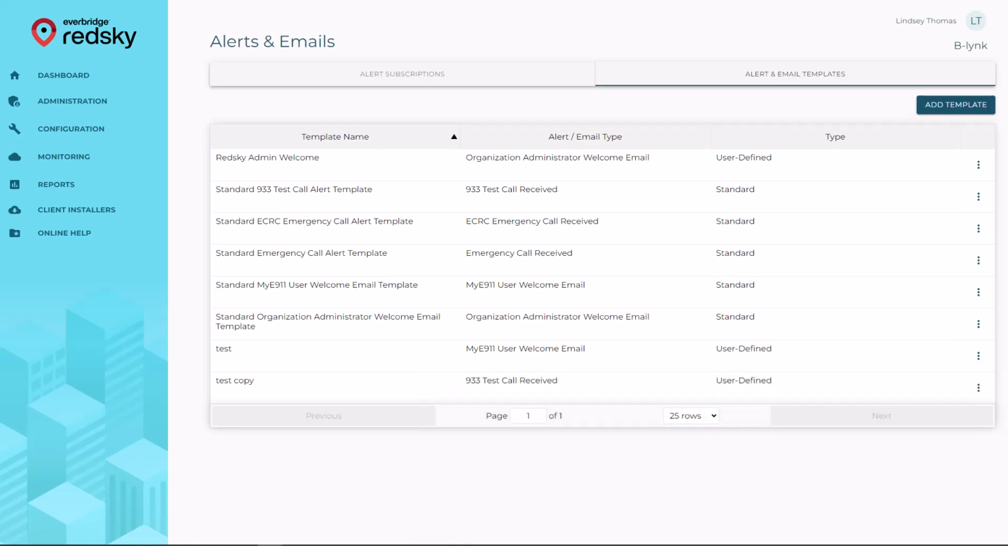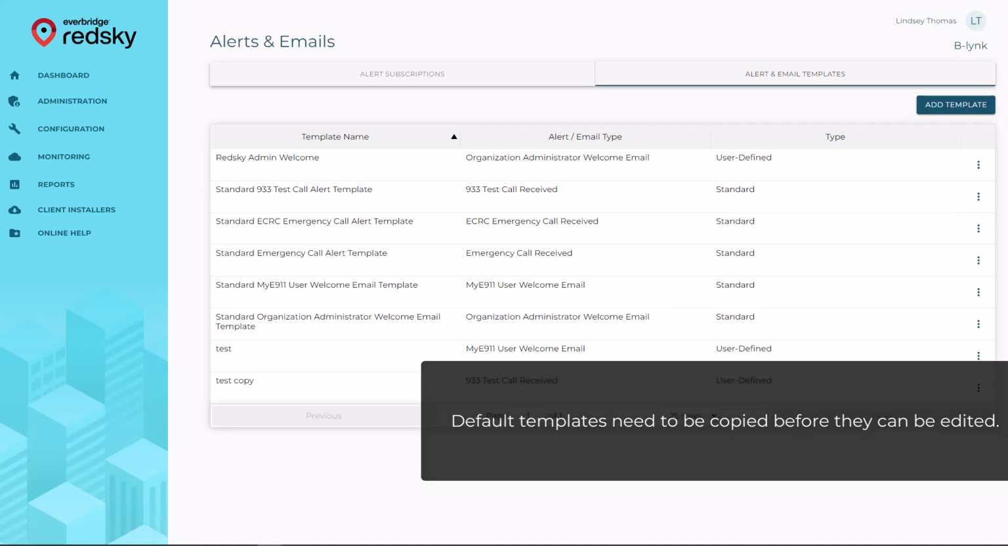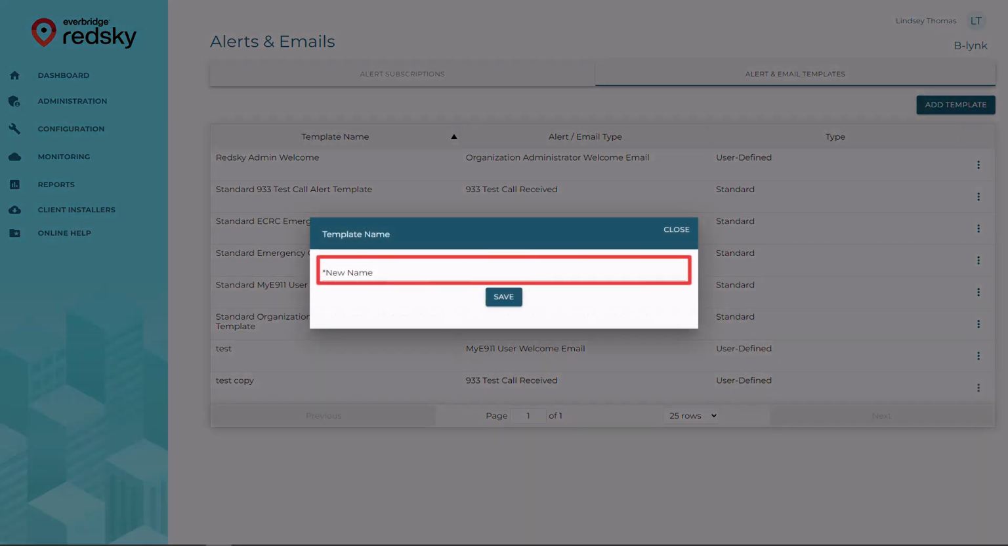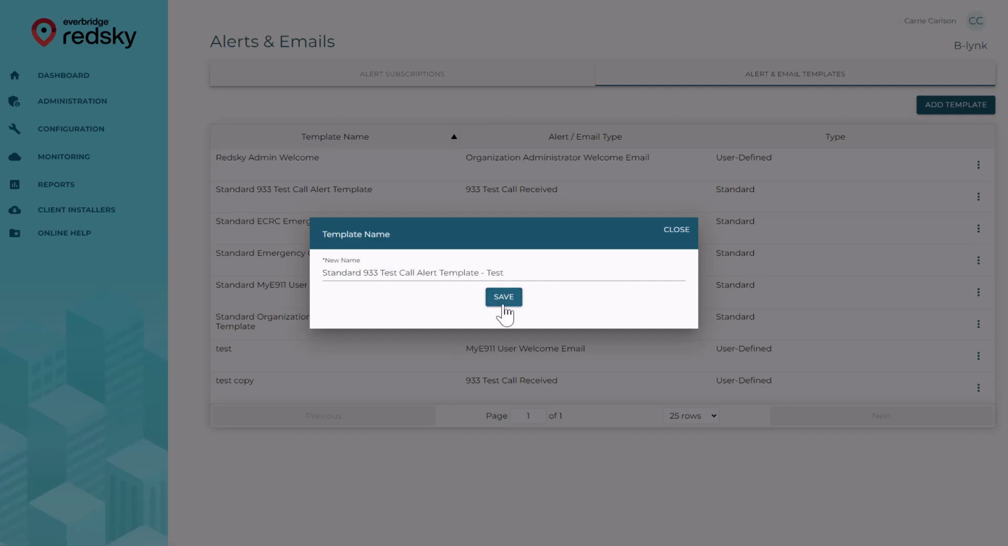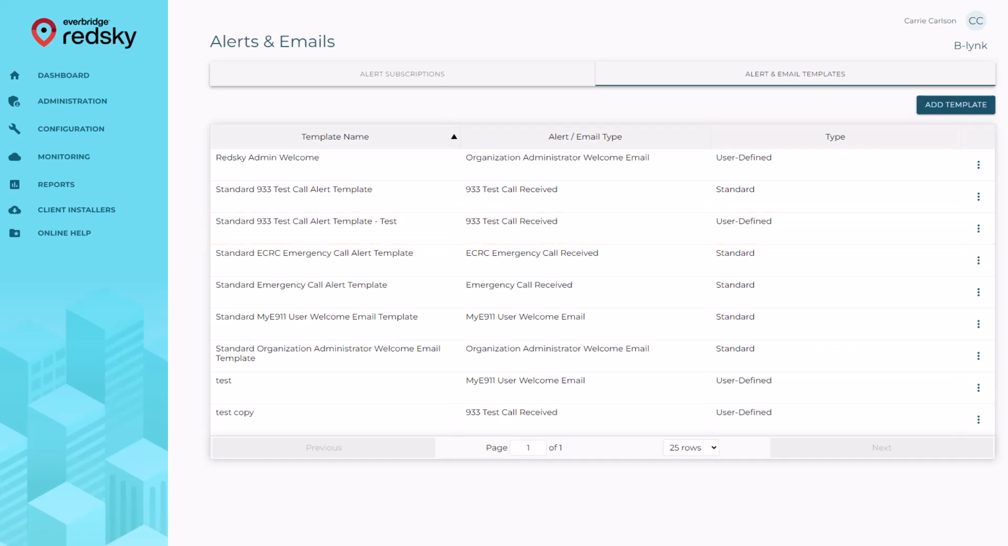Users can copy an existing template to modify it instead of creating an entirely new template. Note, default templates need to be copied before they can be edited. To do this, select Copy from the menu at the right side of the Alerts and Emails display for a given template. Provide a new name for the copied template in the Template Name dialog box, and click Save. The copied template appears in the template list and is specified as user-defined in the Type column.